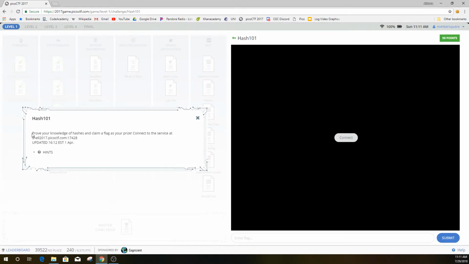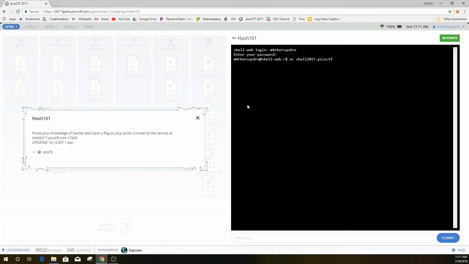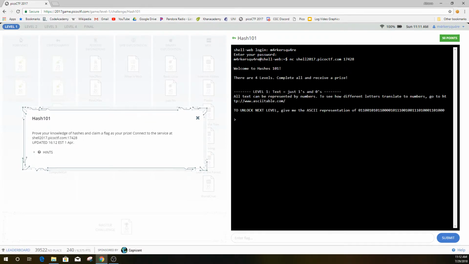Alright, so this question says, prove your knowledge of hashes and claim a flag as your prize. Connect to the service at shell2017.picoCTF.com. And so first thing is connecting to the web shell. And then we want to type in the command nc and then the URL we were given, shell2017.picoCTF.com. And instead of the colon, just a space and then the number. And this takes us to Hashes 101, where there are 4 levels and we need to complete all and then receive our prize. Level 1 asks us to convert this binary number to its ASCII representation.